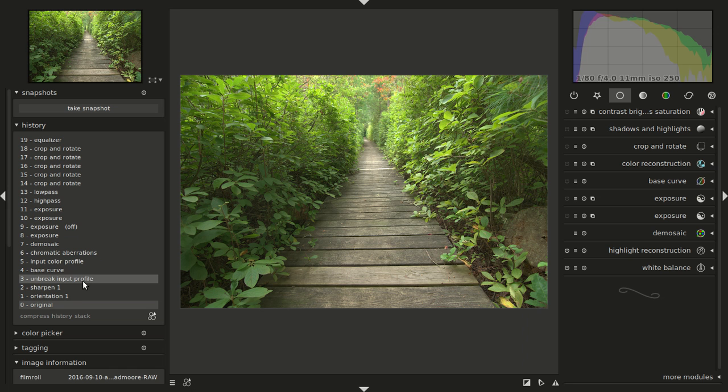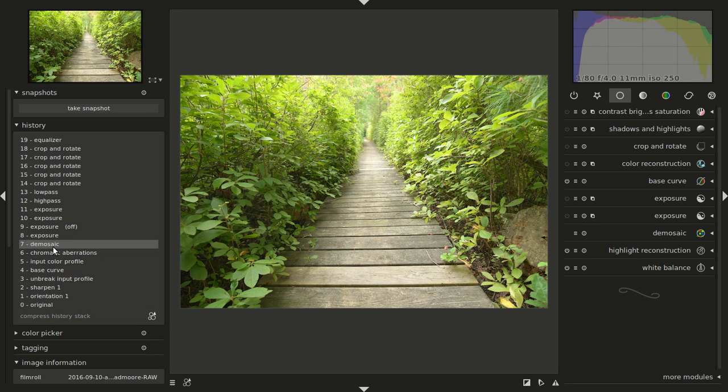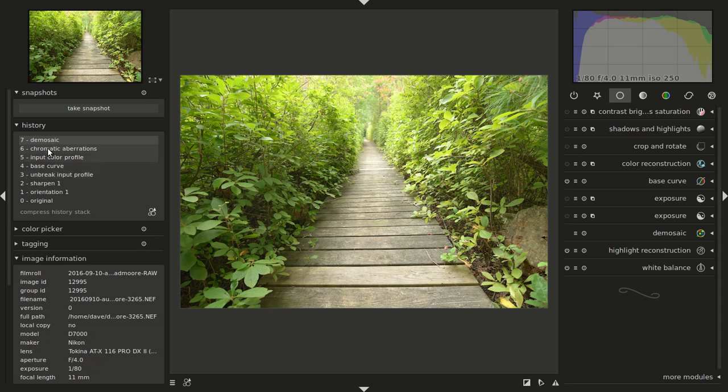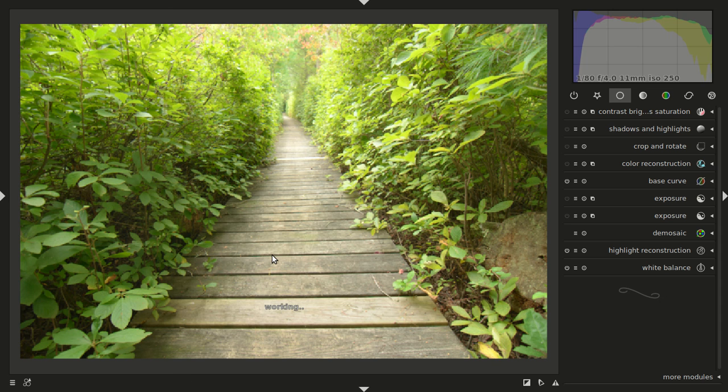Unbreak input profile and input color profile. Those are things I do specifically for my Nikon camera. Base curve is something that Darktable automatically applies. And then chromatic aberrations is something I've decided on, and demosaic is something Darktable decided. So those are all the sort of defaults. So I'm going to come to the demosaic. You can see everything between 1 and 7 have been applied. I'm going to hit compress history stack. And now my whole history is gone. I'm going to start this one from the beginning.